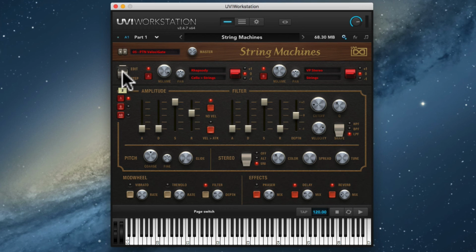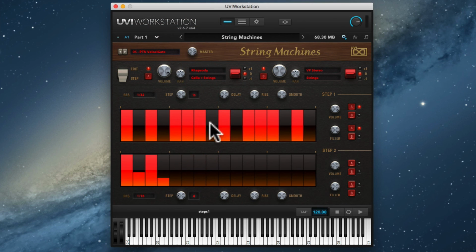Well, on the edit window, underneath the edit, is this step thing. You see, you click on that knob there and you get the step. This is a step sequencer where you've got amplitude and filtering, and you can apply it to either part A or part B, or both part A and part B. So you can see here we've got a step going ba ba ba ba ba ba, and it's only doing it on part A. So if I turn down part B, you've got this constant string sound.